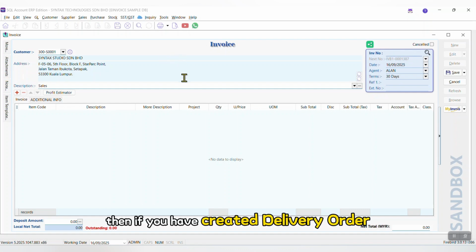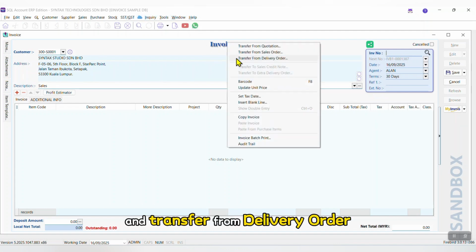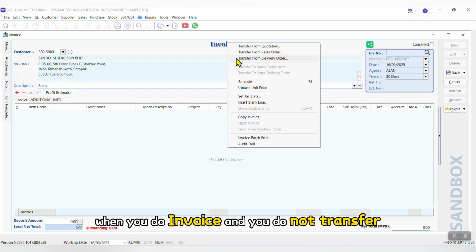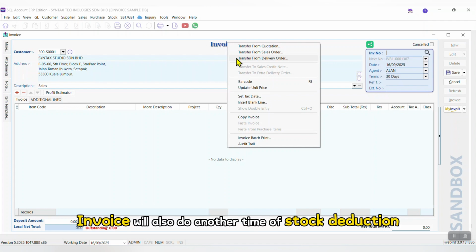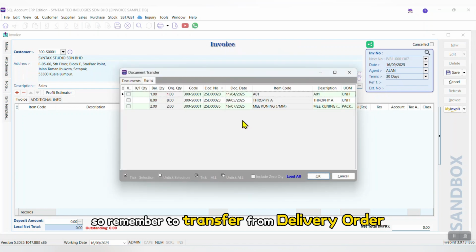Then, if you have created delivery order, please remember right-click invoice title and transfer from delivery order. This is compulsory because delivery order will decrease the stock quantity. And when you do invoice and you do not transfer from delivery order, invoice will also do another time of stock deduction. It will be double deduction for the stock quantity. So remember to transfer from delivery order.